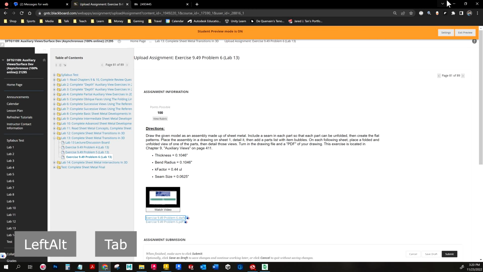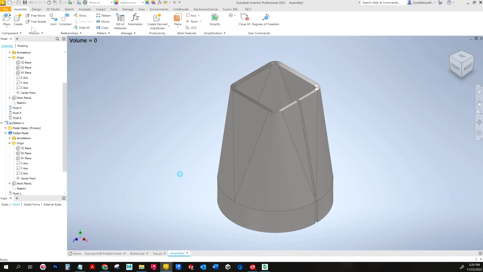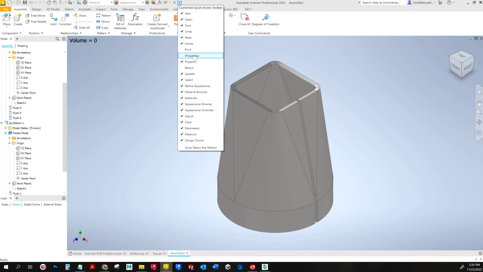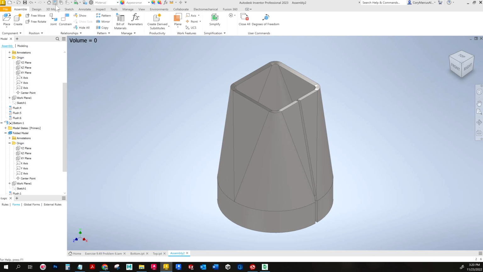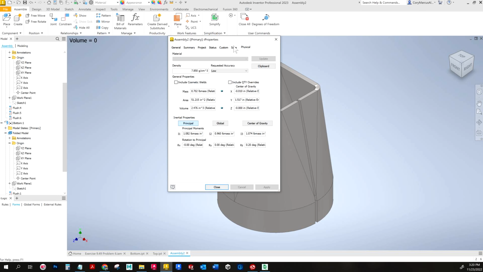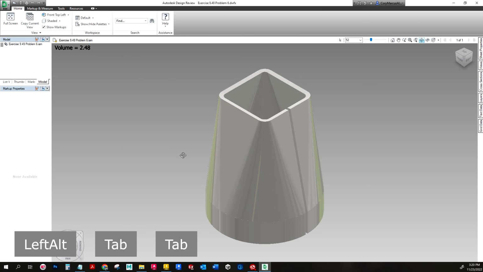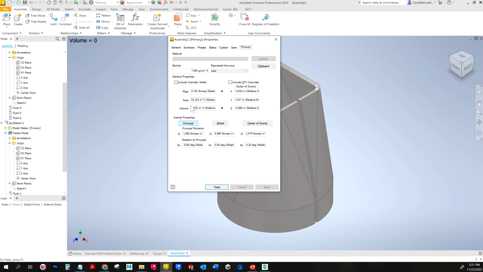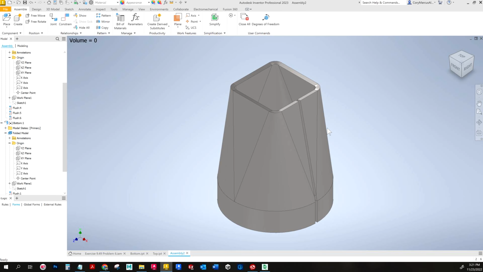So if you are not sure if your part is correct, you can simply go to your iProperties. And for me, I'm going to hit this drop down, the quick access toolbar, and turn iProperties on. I can hit this little button right here, the one that kind of looks like a 1990s cell phone. And you can go to the properties, the physical, and look at the volume. And it's just 2.48 here. That's rounded, so 2.476 looks good. We've got nothing moving, and a simple little transition from square to round.